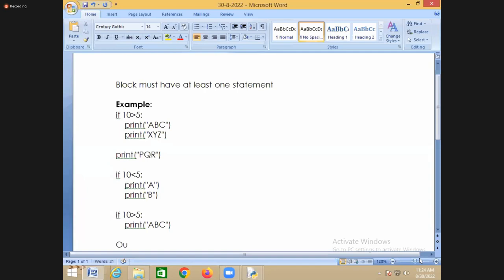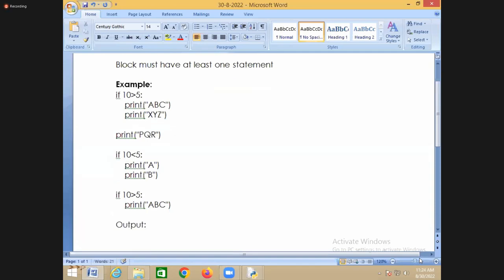Now if you run this, the first one is true. So you'll get ABC, XYZ and then it executes PQR. The second one is false, so it doesn't execute A and B.